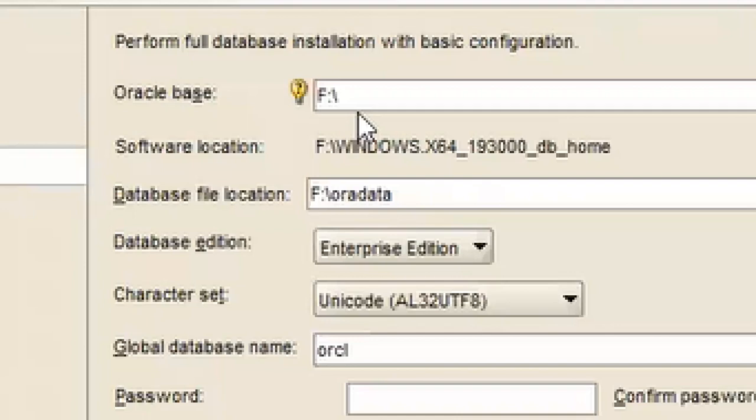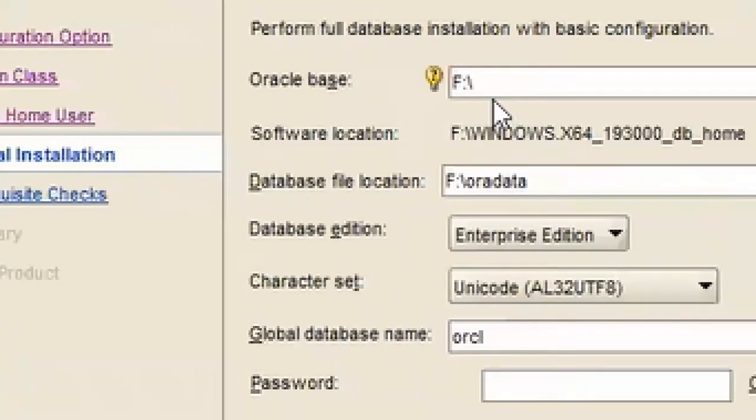Suppose before you install, if you want to choose either C drive or D drive or E drive as the installation location, first you have to check whether the drive has space or not. A minimum of 5 to 6 GB of space is required. So first check whether the space is available or not. That is called the Oracle base.